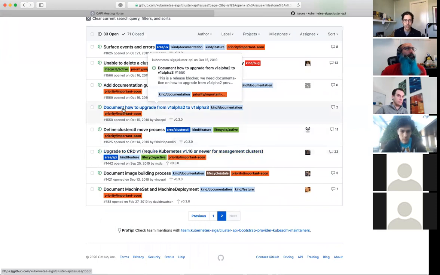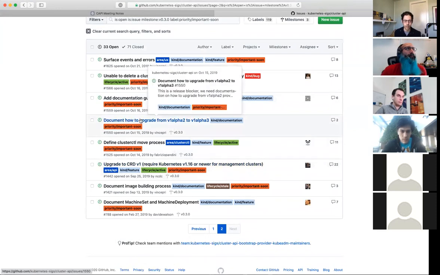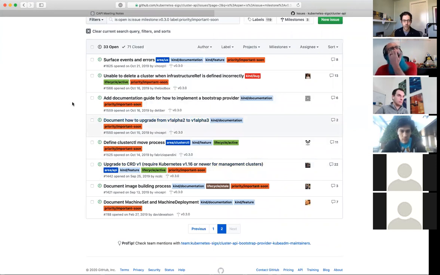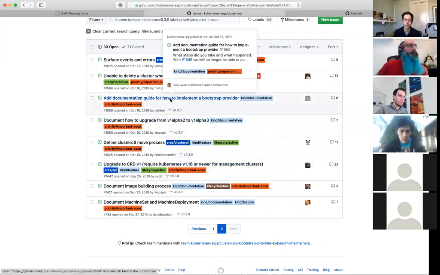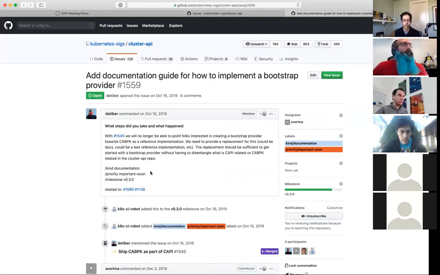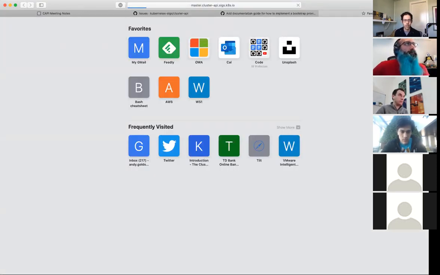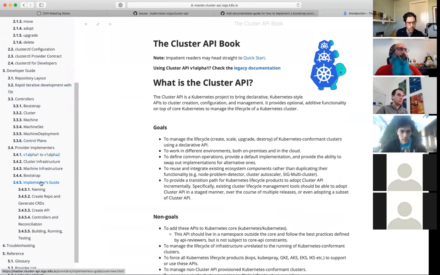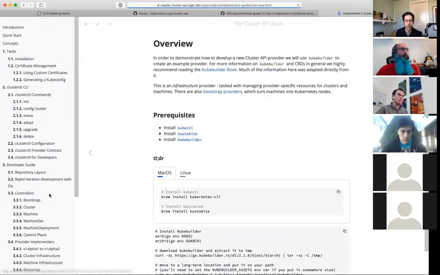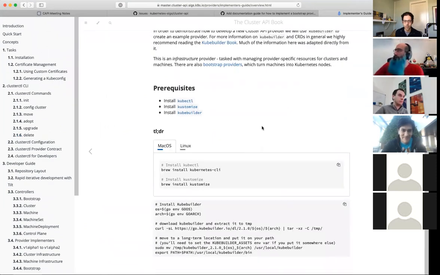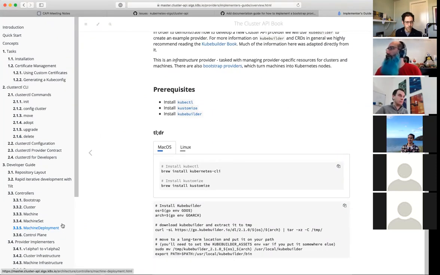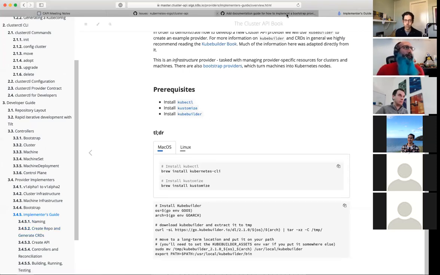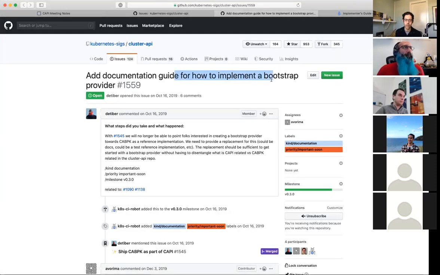Okay, document how to upgrade. We know we need to do that, and I definitely think this has to be written before we release. Add documentation guide for how to implement a Bootstrap provider. I know Liz had added, where did it go? The implementer's guide for creating an example. Which one did she do? Was it a cluster controller or something? So this issue is about doing a guide for how to implement a Bootstrap provider. I'm going to suggest we move this to long-term and bump it over to next.